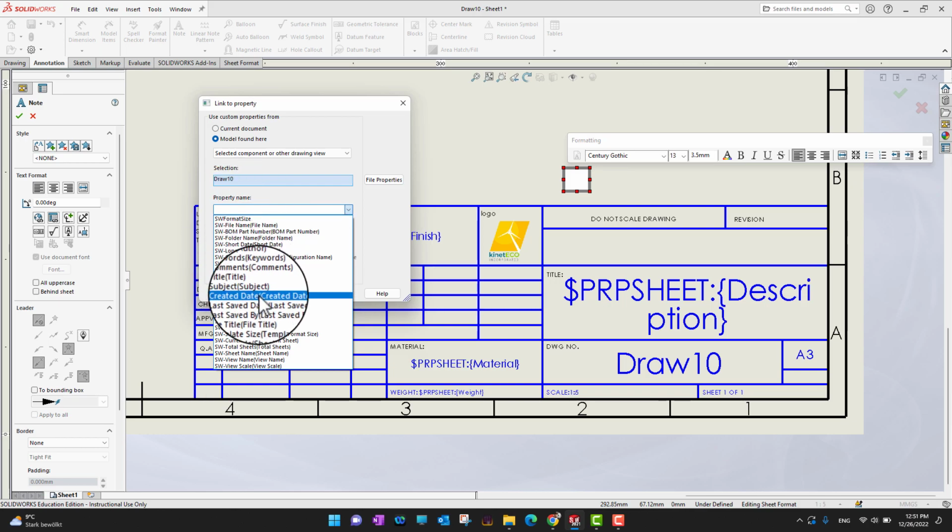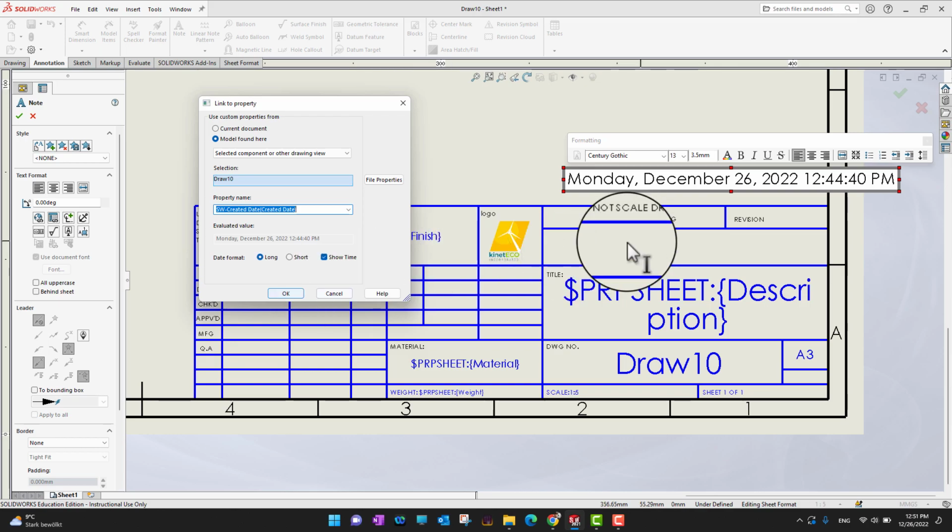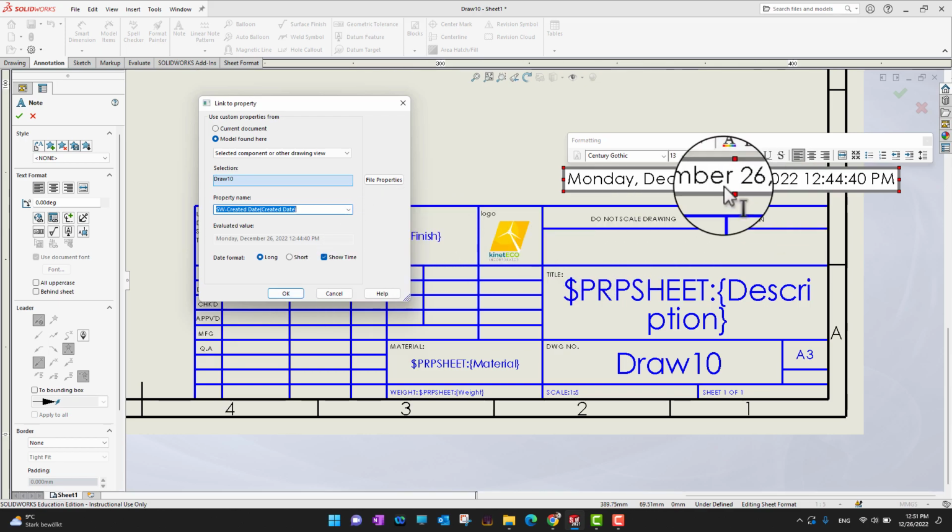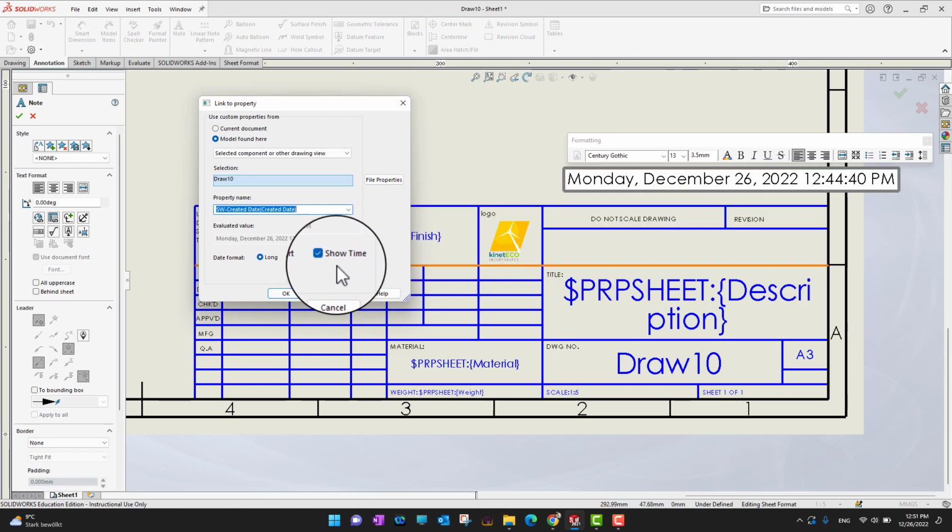So right now there are different options if I want to add: total sheets, title, or created date. Let's add the date here. As you can see, I can add the day and the date, and if I want to show time, I can just check this or uncheck this.